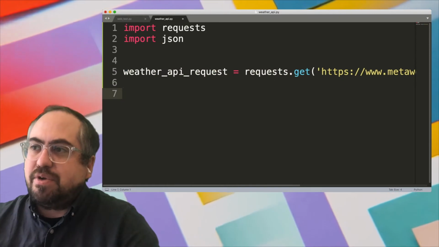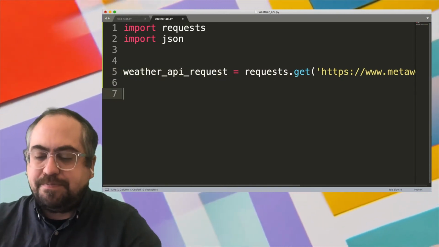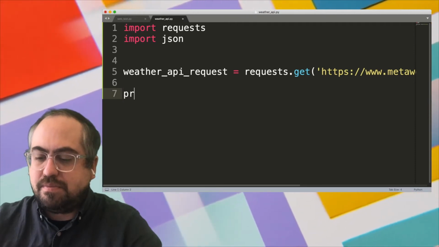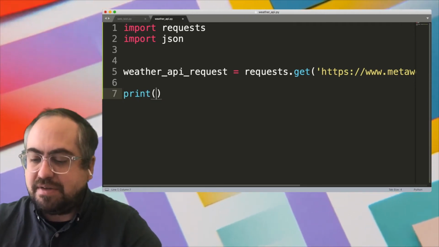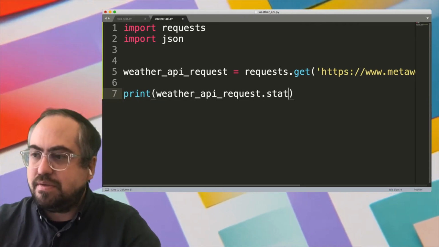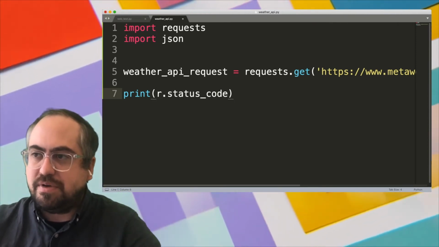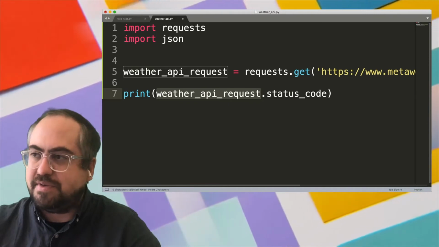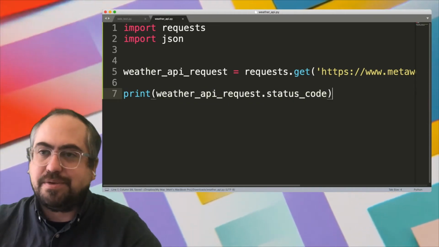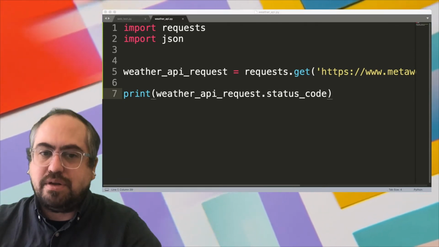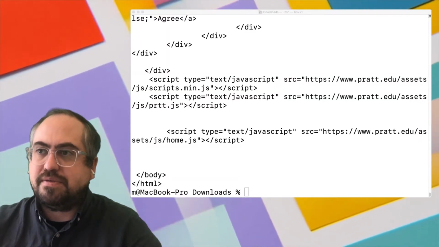And so let's just make sure this works. Let's print out the status code of this. Make sure we didn't have any typos or anything. Right, so this is just like R was in our previous example. It's just a different variable name, and then the status code, right? That's built into all these requests. So let's give it a run and see what happens.